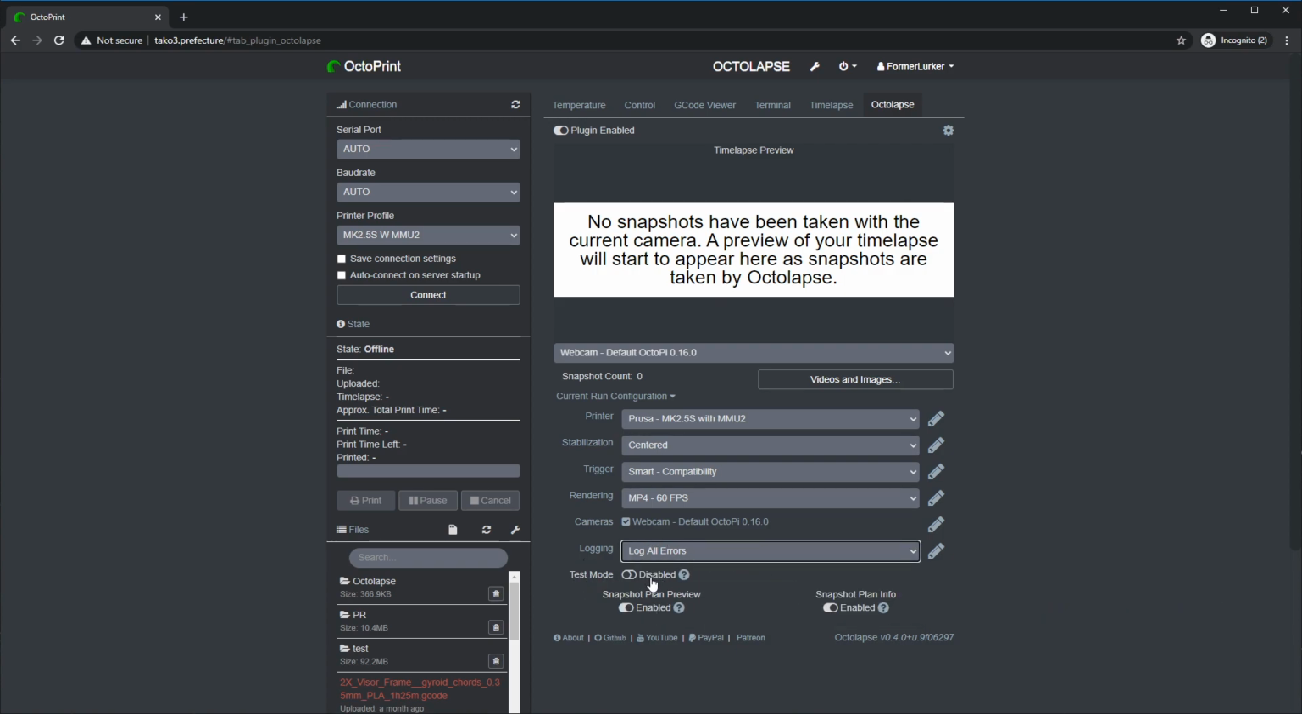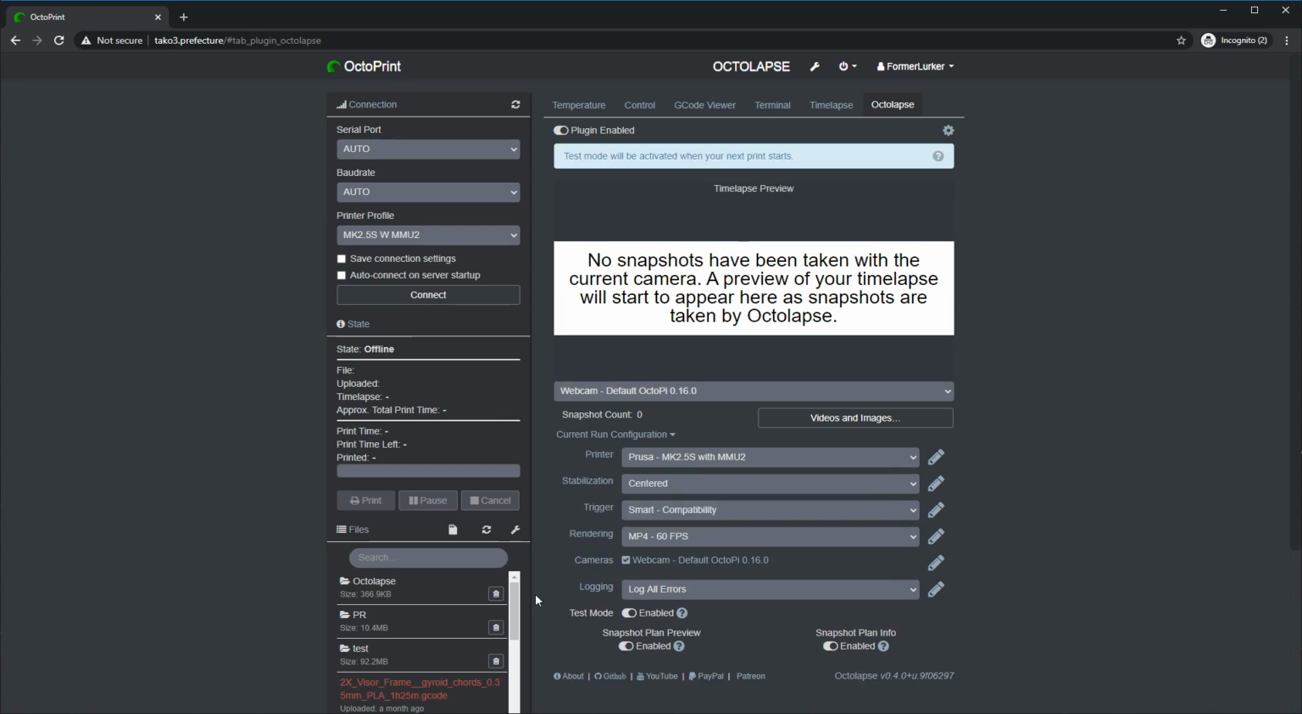And then test mode right now is disabled, so I want to click here to enable that. And you'll see this little message pop up at the top. That's exactly what I showed you earlier. And now we want to find a suitable test print. So I have a little test queue that I'm going to use. It's pretty small. It's fast. So it's a really nice thing to use to test Octolapse, something small and quick to print.